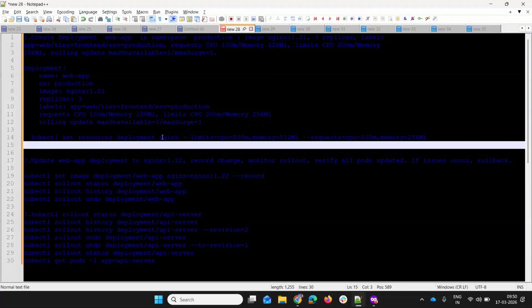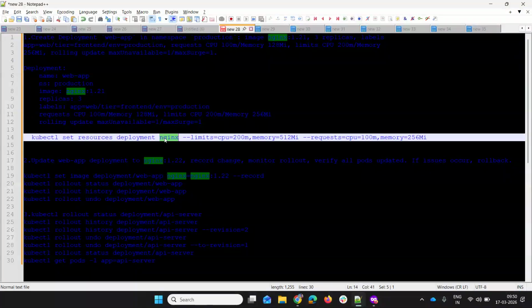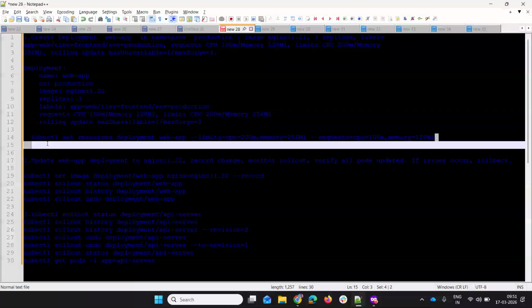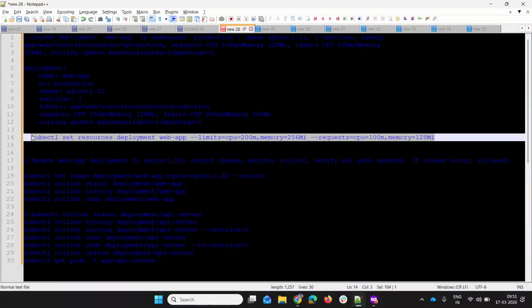So basically my deployment name is web app, and limits are CPU 200, memory is 256 MB, request is 100, and memory is 128 MB. And I'll set these resources.